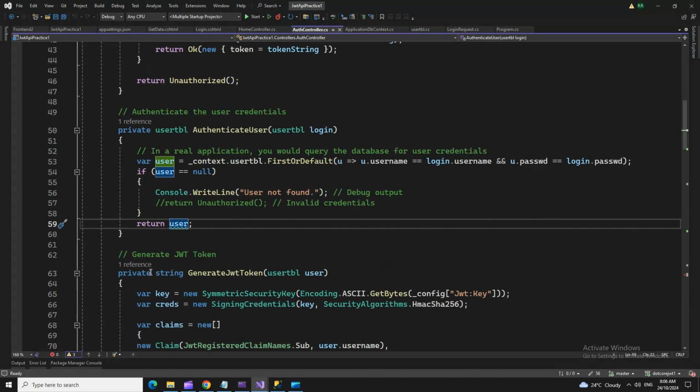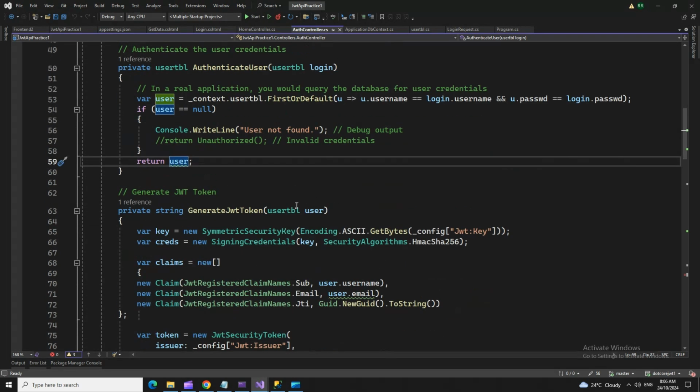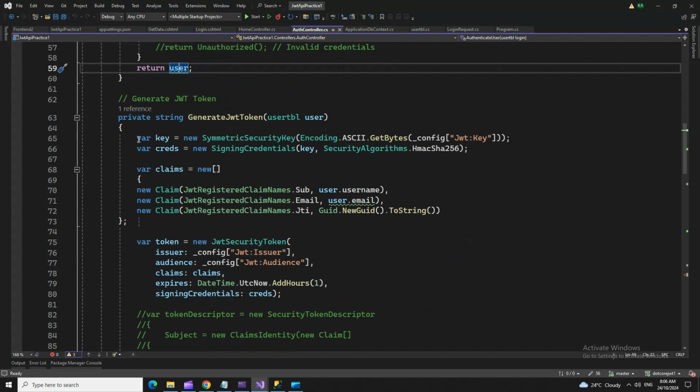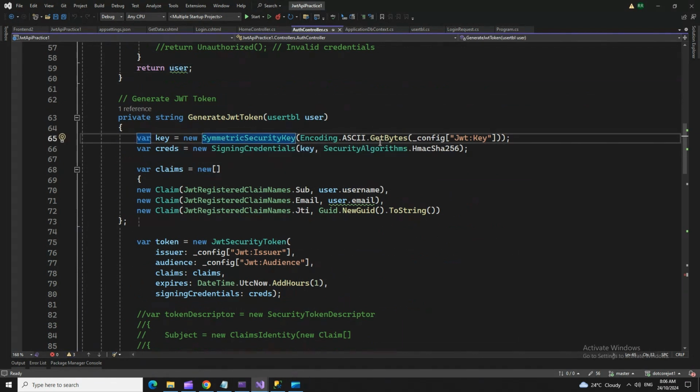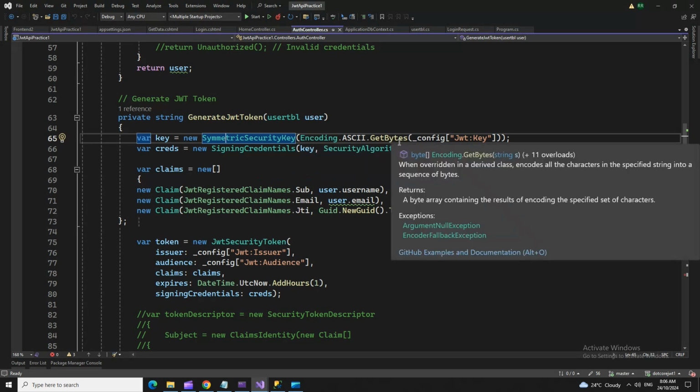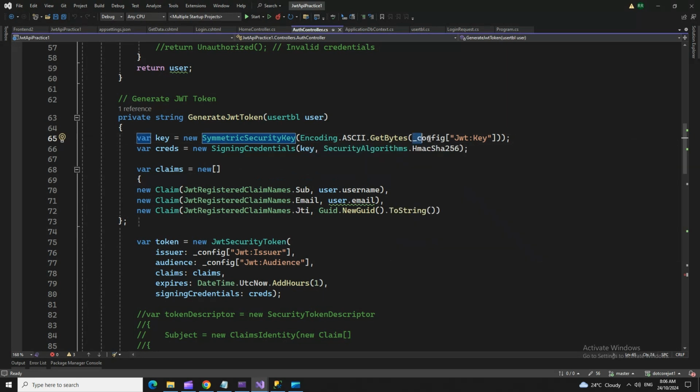Okay. The second action method is the generate JWT token. This is also accessing the same user table. That's the same model class as the parameter. And then I have this variable key, which is using this set of statements, the symmetric security key encoding ASCII.GetBytes. And it's following this configuration with JWT config.